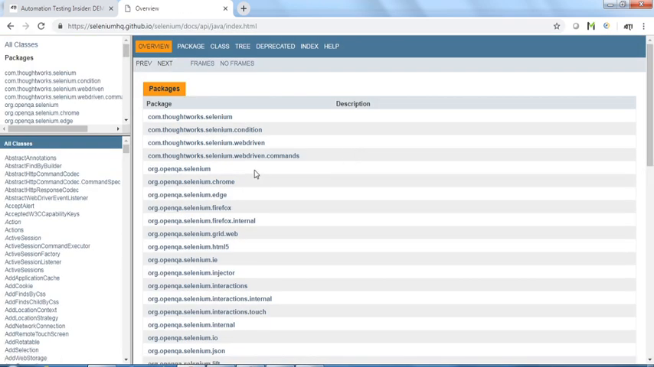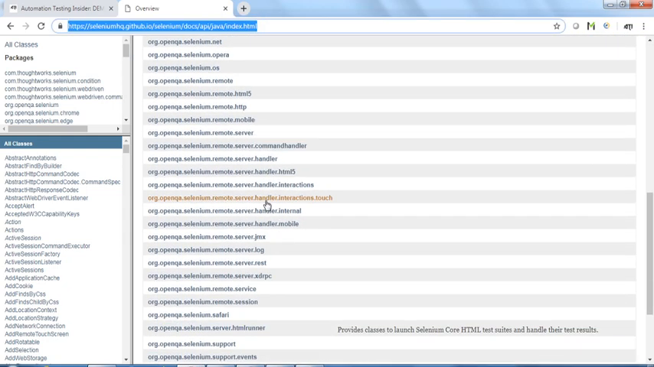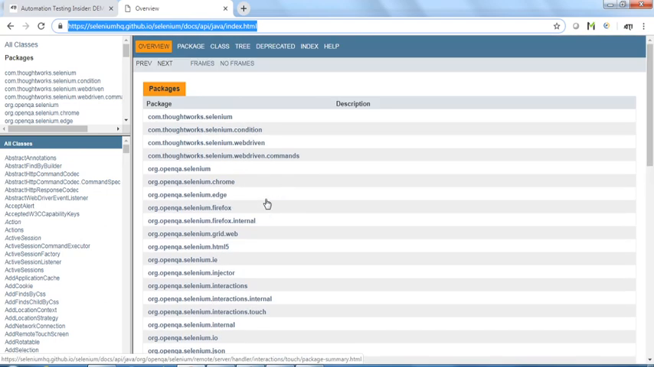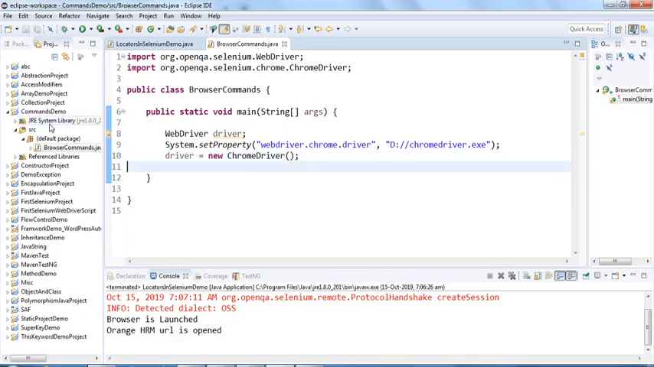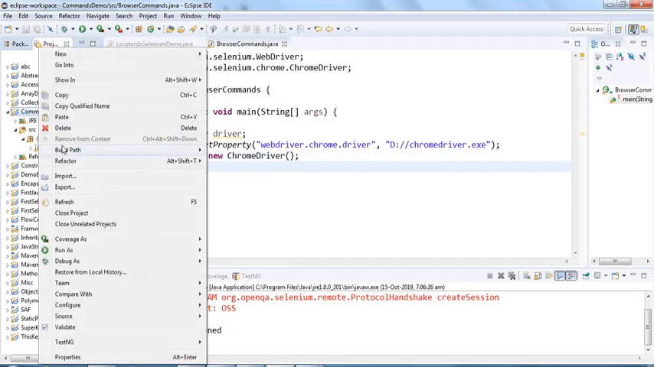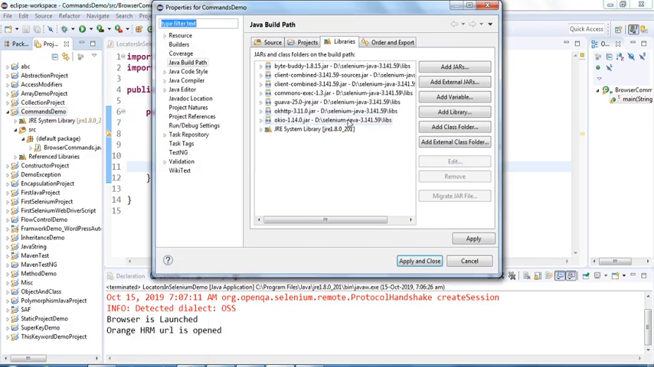So here you will get all the information about Selenium related classes, interfaces, and methods. You can manually go one by one through all the classes, interfaces, and methods. But what you can do is just copy this URL till Java and go to the project, right click on this project, and we have build path. Okay, and here we have imported all these jar files, right? So here this client combined 3.14 jar file.